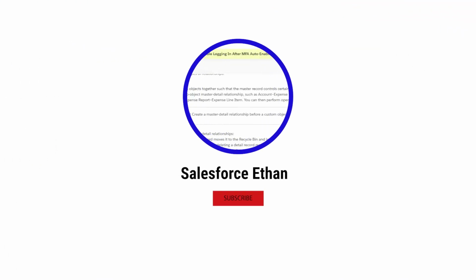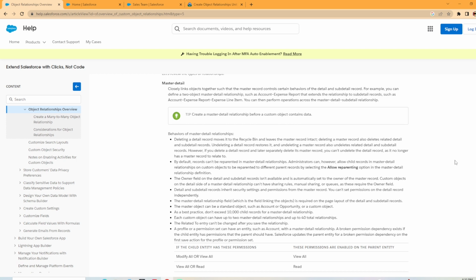Today we are taking a look at what is a master detail relationship in Salesforce. If you're studying for your Salesforce admin exam, this is something you're going to want to know. It will be on the exam.